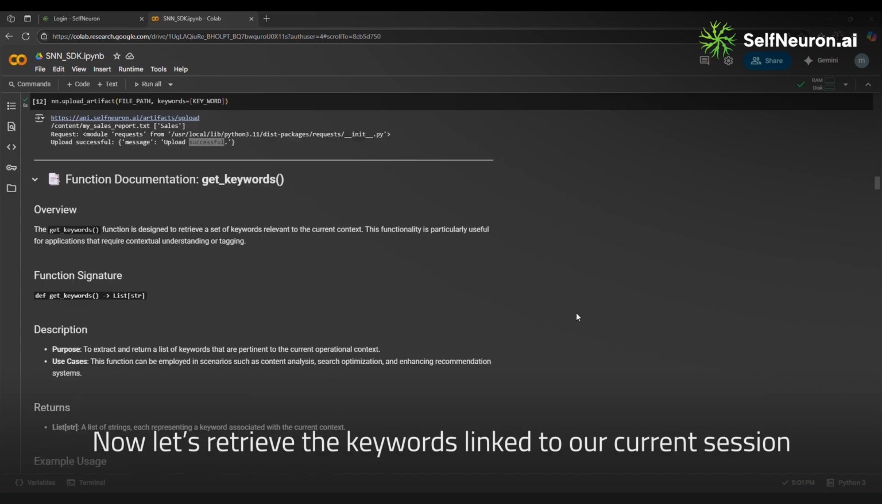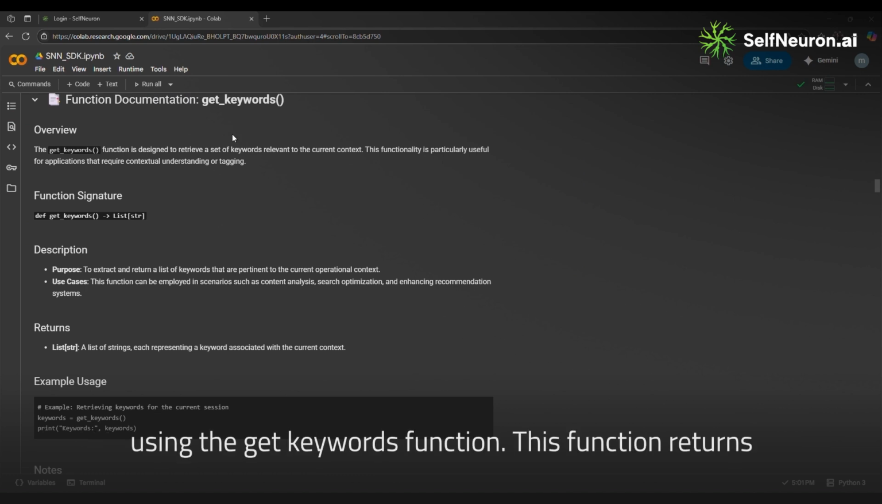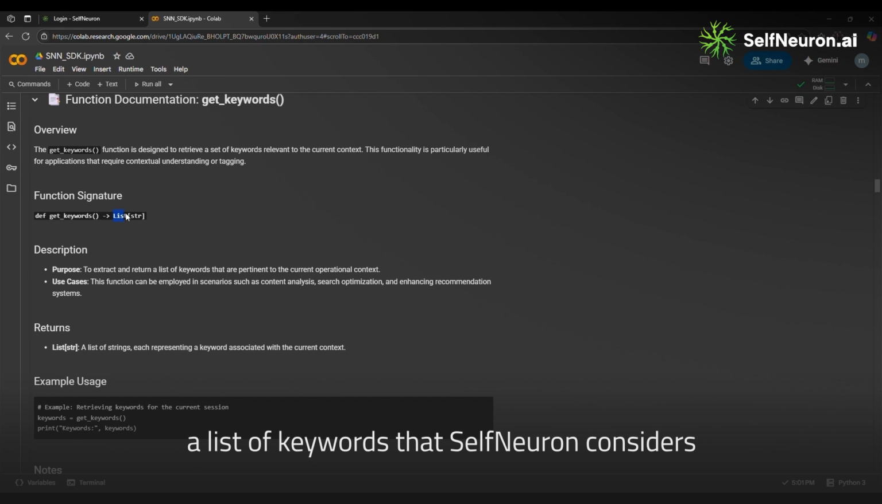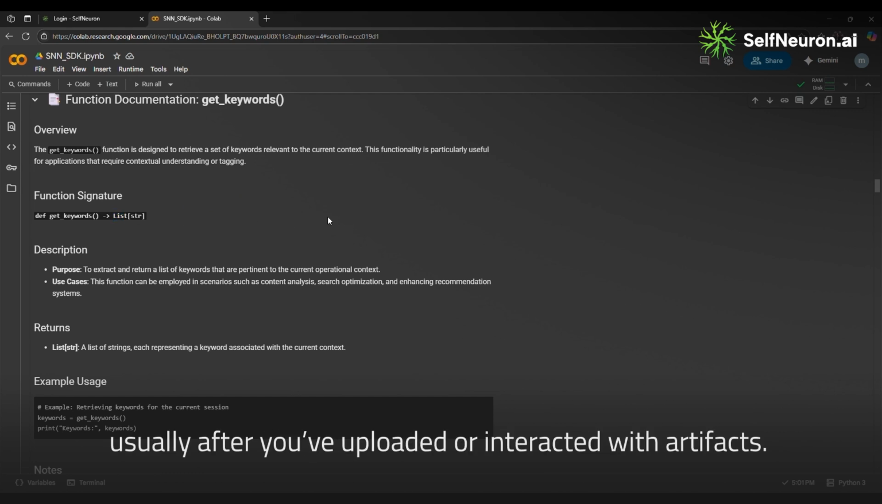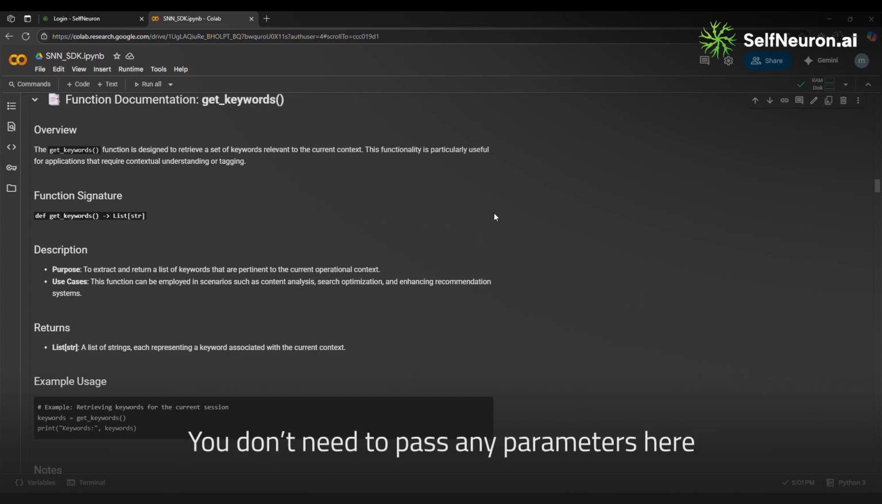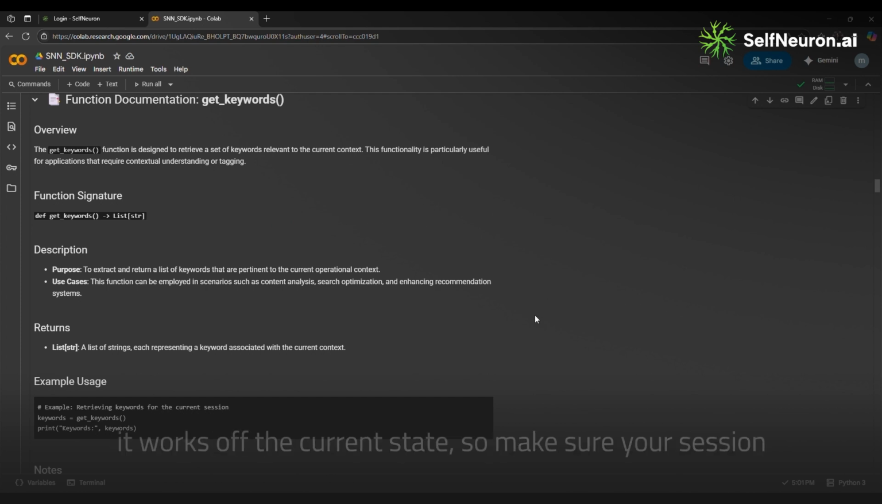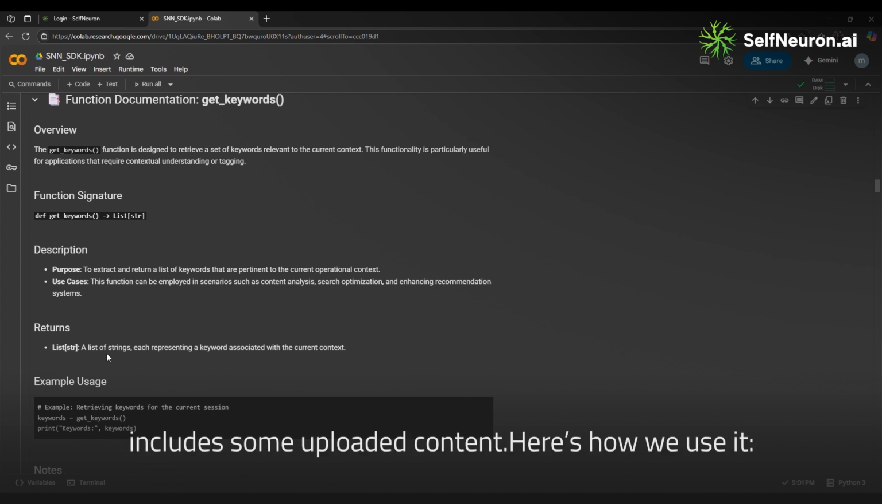Now let's retrieve the keywords linked to our current session using the getKeywords function. This function returns a list of keywords that SelfNeuron considers relevant based on the context, usually after you've uploaded or interacted with artifacts. You don't need to pass any parameters here. It works off the current state, so make sure your session includes some uploaded content. Here's how we use it.